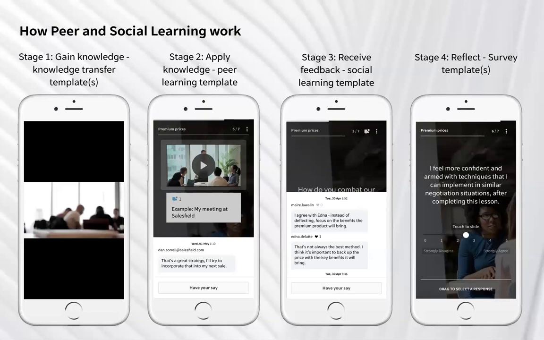So very important is, obviously, how does that work in practice? As you can see on my screen, we have broken down these 4 stages, which I just talked to you about, into different templates. Again, stage 1 is where you gain knowledge. You can see here that we have used a video template, so you could upload, for example, a video about a theory of negotiation.